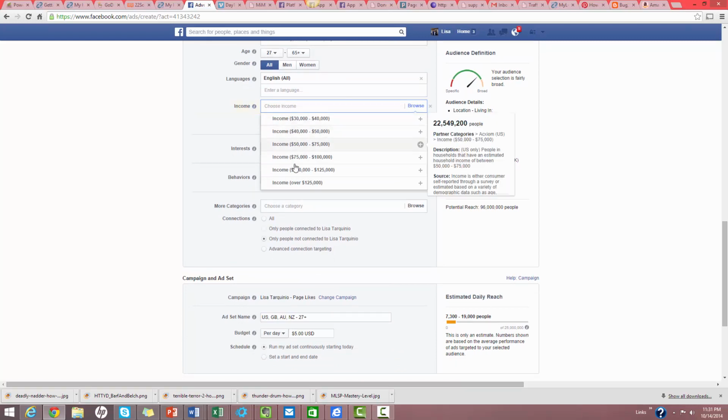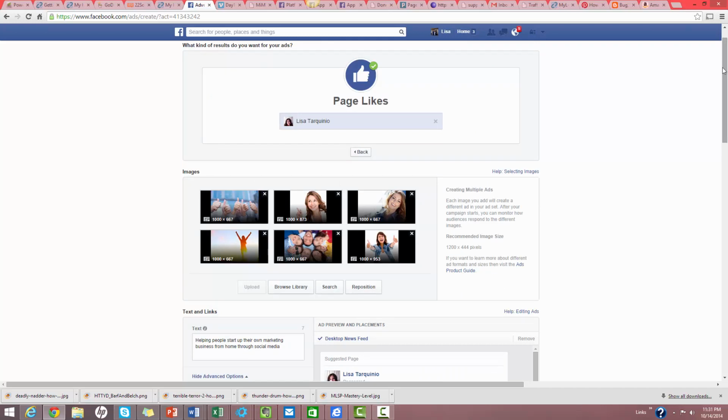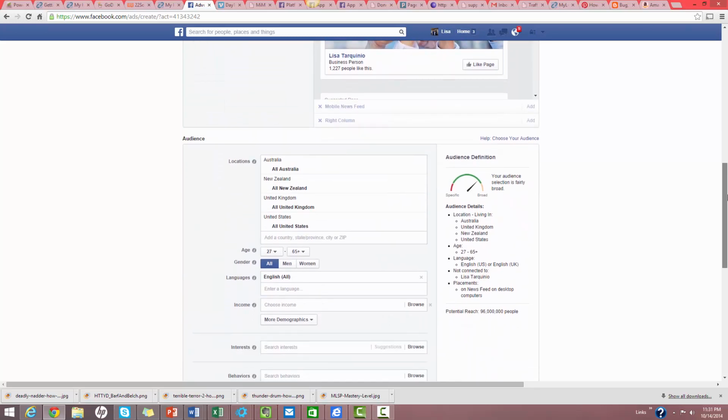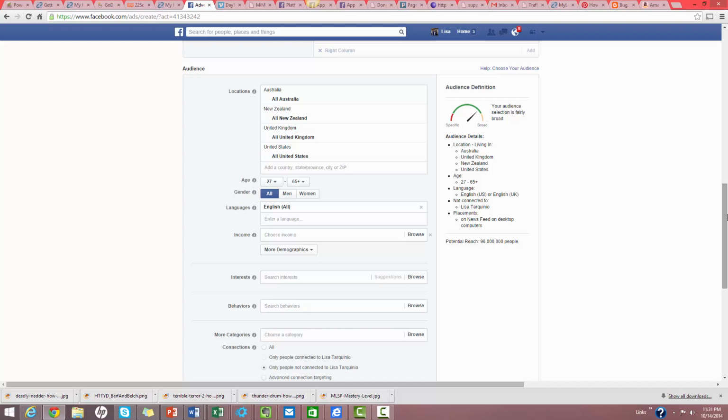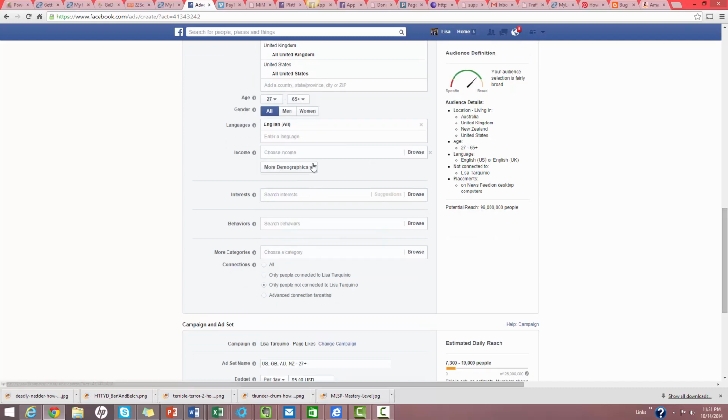this only applies to people in the United States. It does not apply to, I skipped over there. This would not work if you are including Australia, New Zealand, and United Kingdom. So there are some features that are just for the United States, so I would be very careful about that. And again, if you're doing income, that's just one of the features that would only be for the United States.